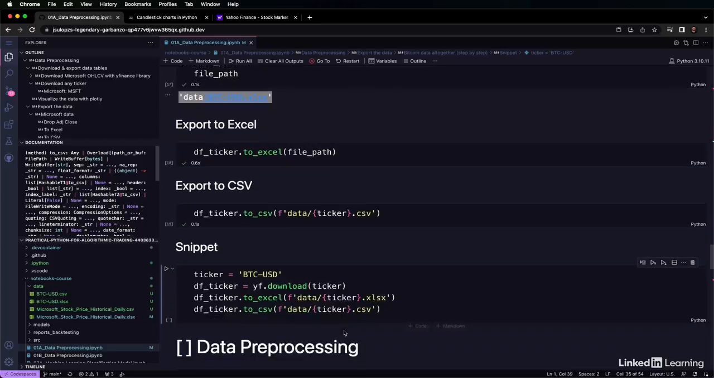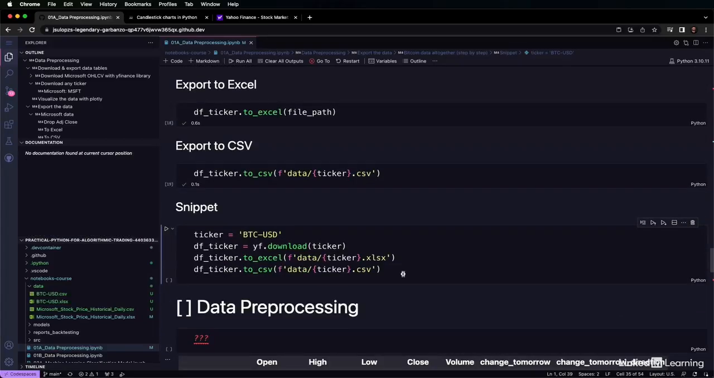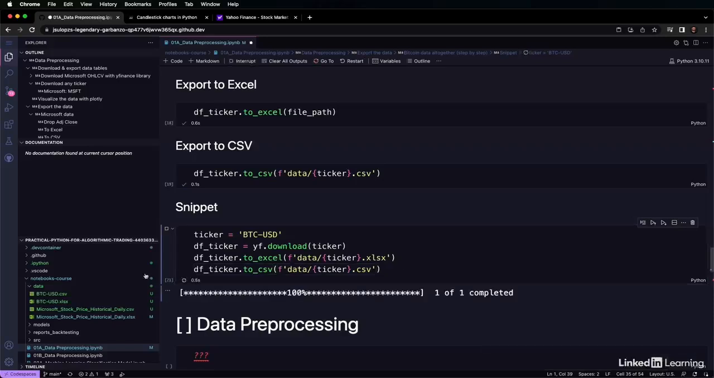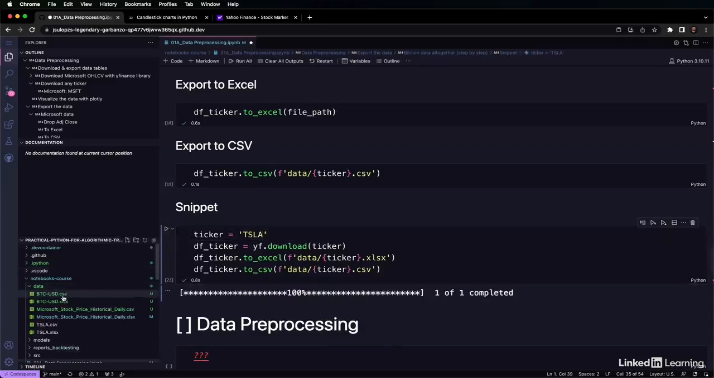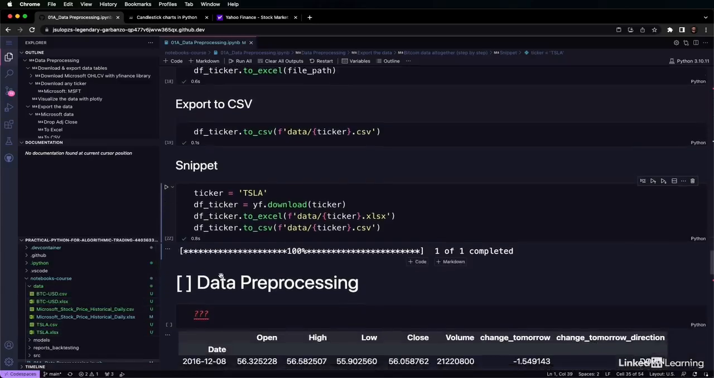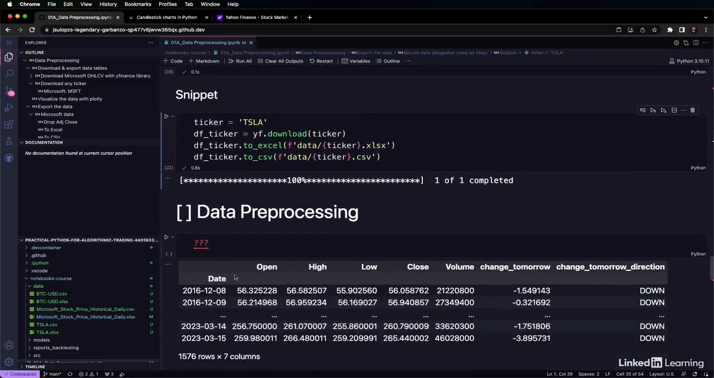So with this snippet of code, you can access any stock data from Yahoo Finance and export it into an Excel or a CSV. Let's say that instead of Bitcoin, you would like to put Tesla. There you have it. Now let's move on to the following tutorial, where I will show you how to pre-process the data to calculate the columns that we will use to decide when to buy or sell the stock.